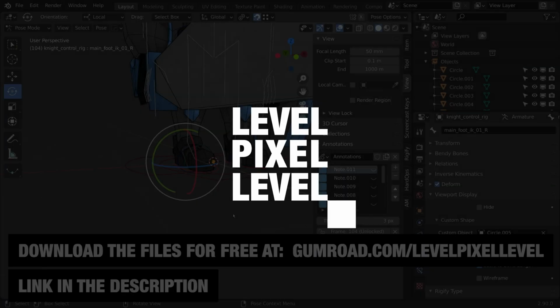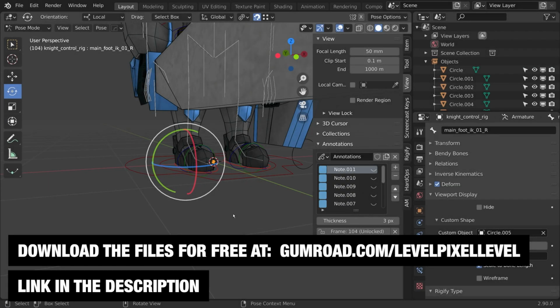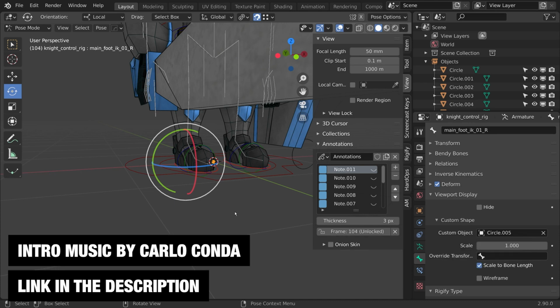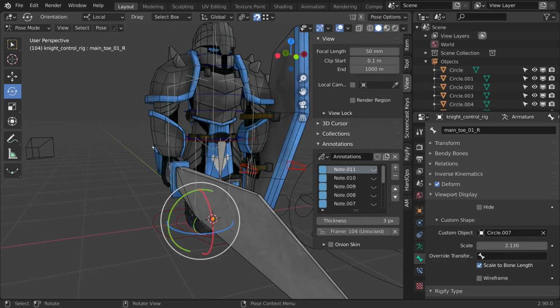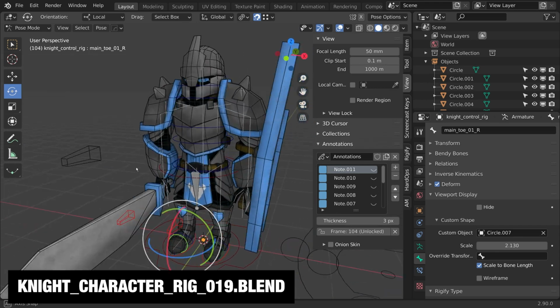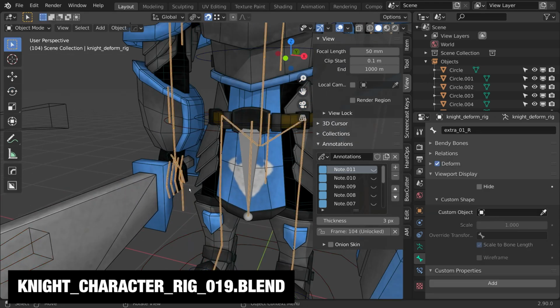Hey everybody, welcome back to Level Pixel Level, and welcome back to this knight rigging series. In the last video we added the IK legs, and in this video I'm just going to add the FK arms. So I'm just going to do a couple things that I noticed just while playing around with the rig.